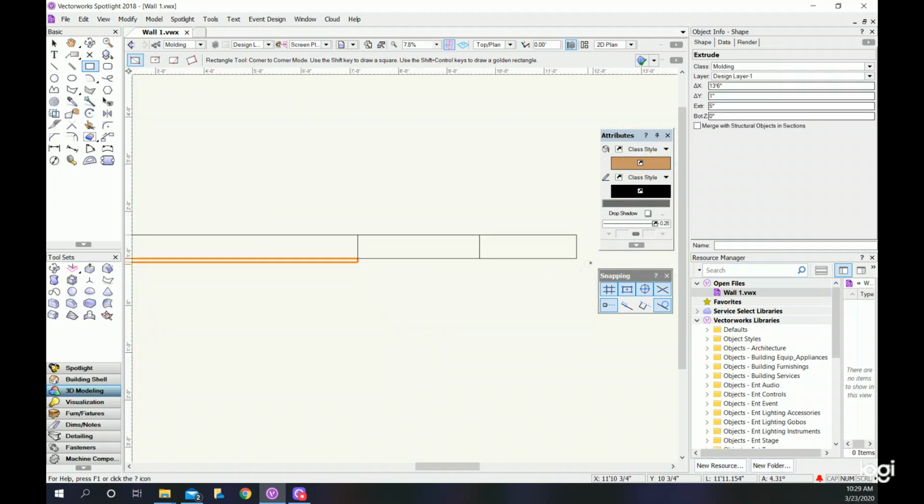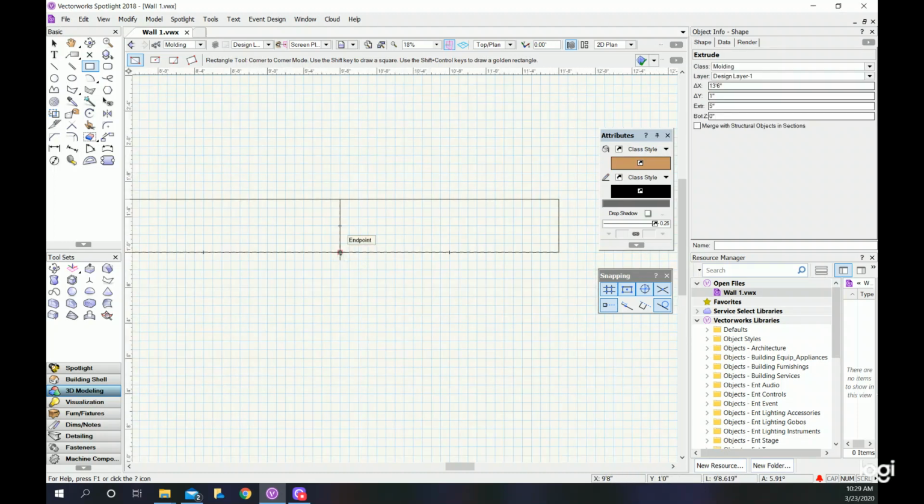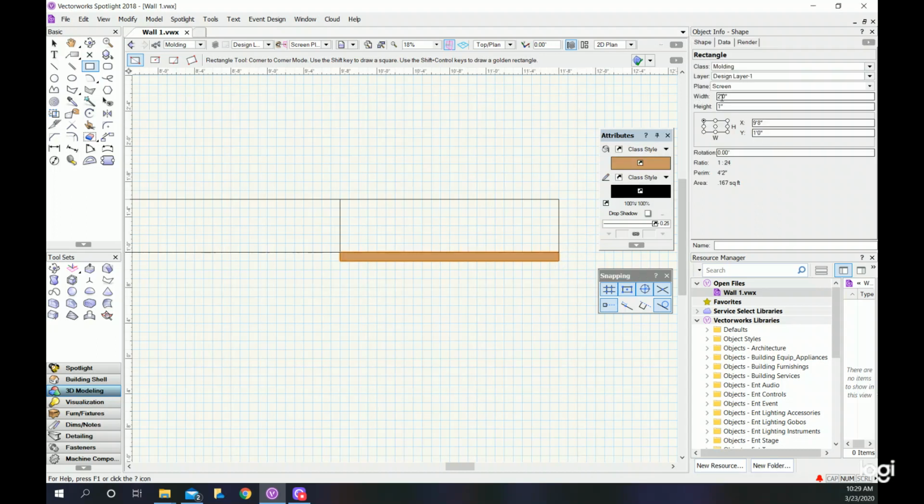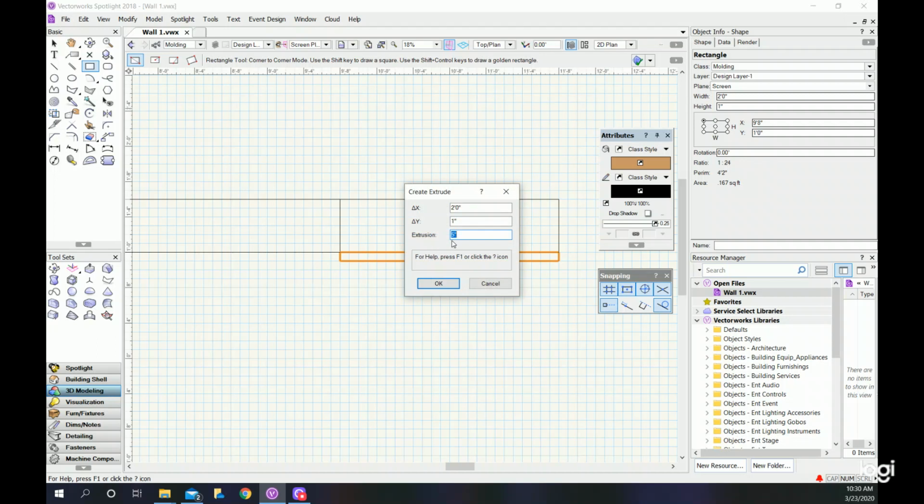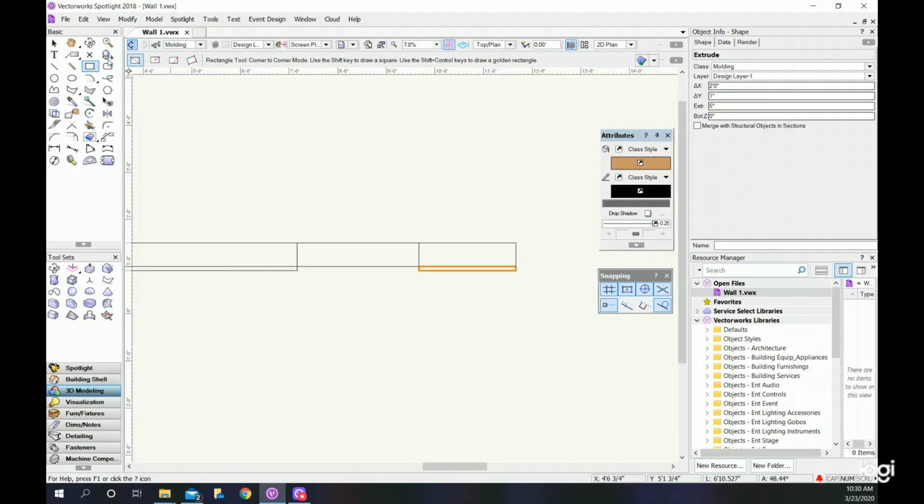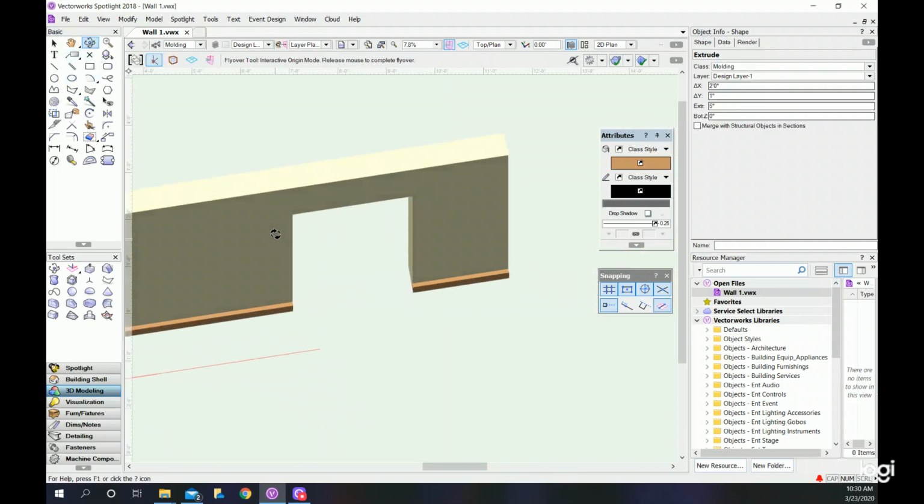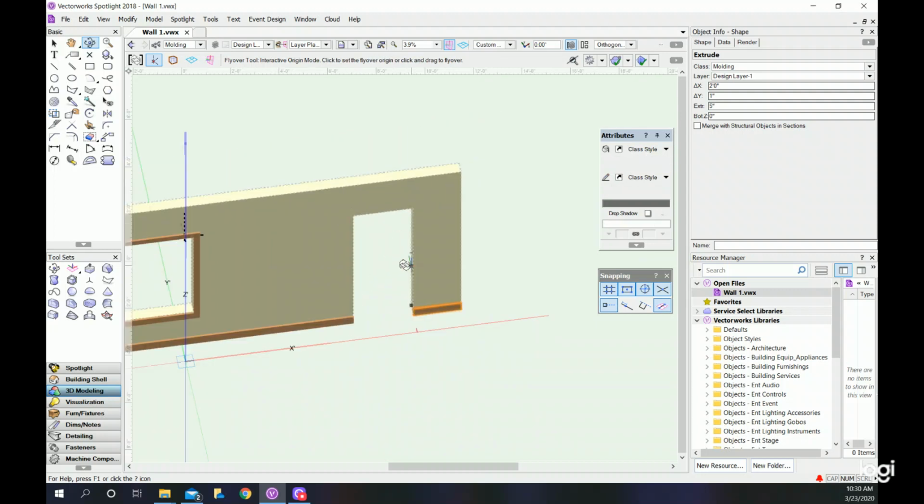I also have another piece of baseboard molding that goes from here to here, and again if I hover over that until I get the little red dot, and it looks like I got lucky. It's exactly 2 feet by 1 inch. If I needed to change it, I could change it in object info. I'm going to go to my model, extrude, and I am going to extrude that also by 5 inches and say OK. Now if I do a fly around, I should have baseboard molding at the bottom of my wall.